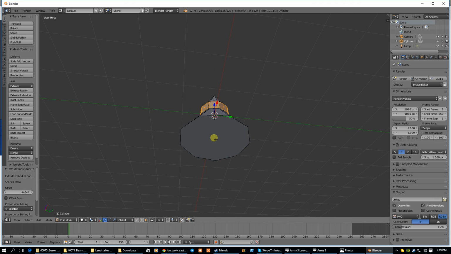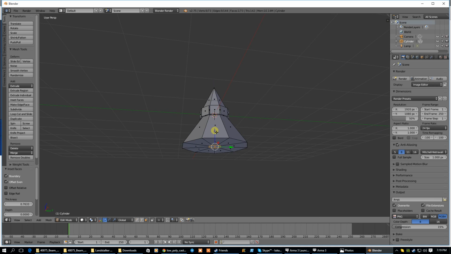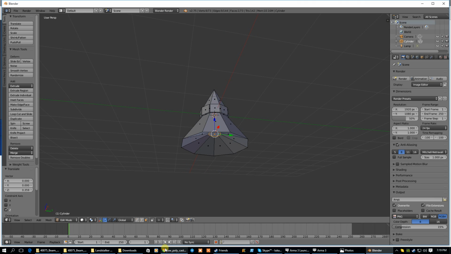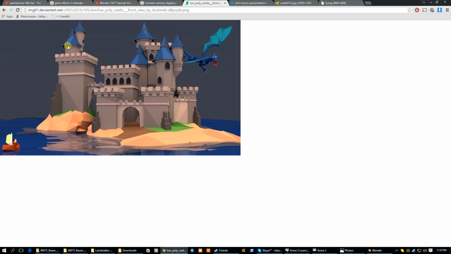Then I'm going to go to the bottom face, inset that quite a bit, and then I'm just going to pull it up like that there. Okay, so if I go back to the picture, you can see under there it looks like it goes up a little bit. Okay, so that's going to be that part.